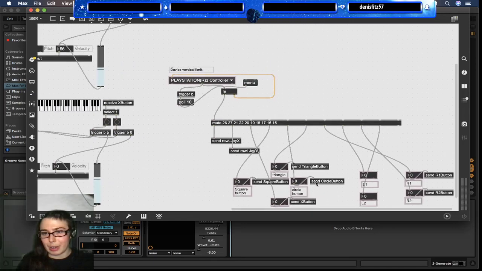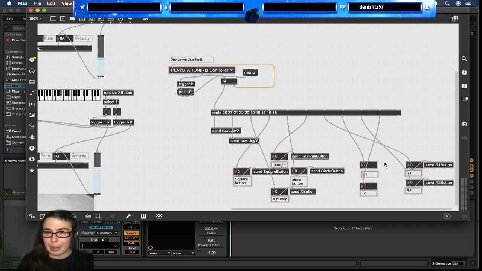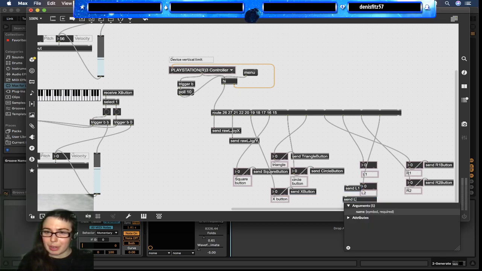So let's start by grabbing these 2 number boxes. Or I guess we'll just put a send over here. Let's do that. So we're going to say send and call this one L1. And we're going to do a send and call this one L2.